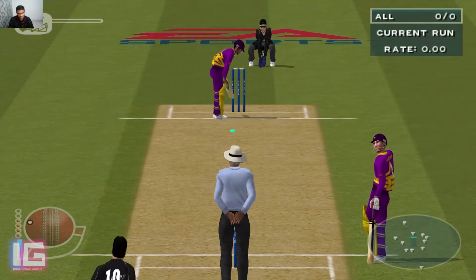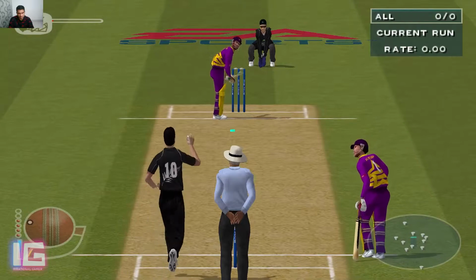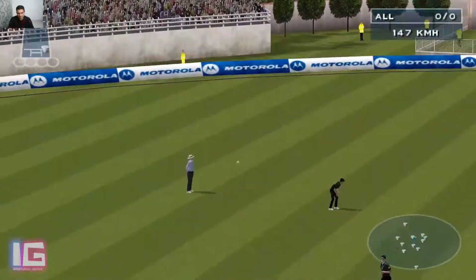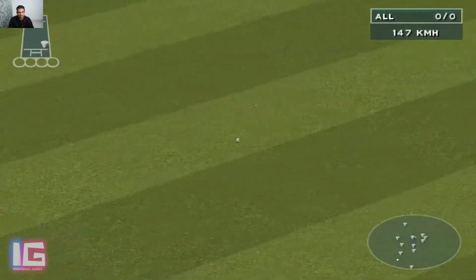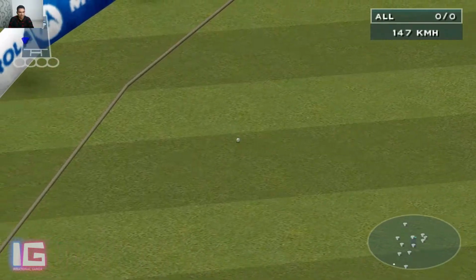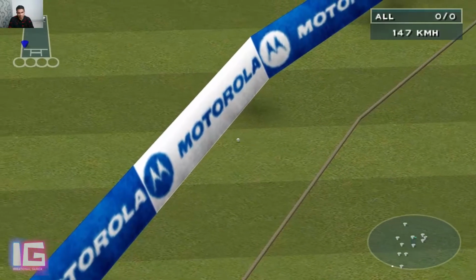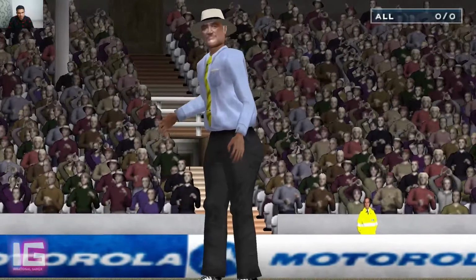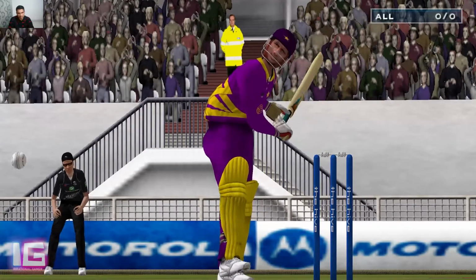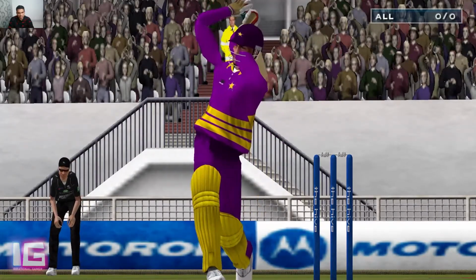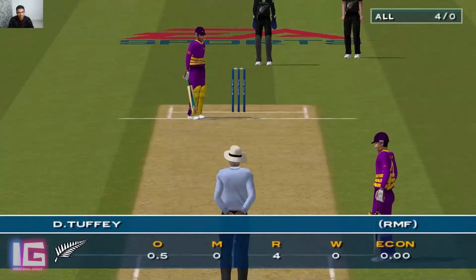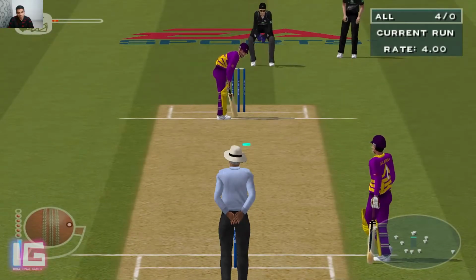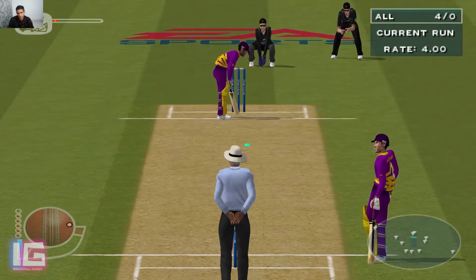So this time he's swinging it inwards. There it goes. He's cleared the infield. 4 runs. Finally he was onto that. He hit that over the field superbly. What a relief. Even though the shot was not well timed, we still have our confidence meter up because it was a 4.